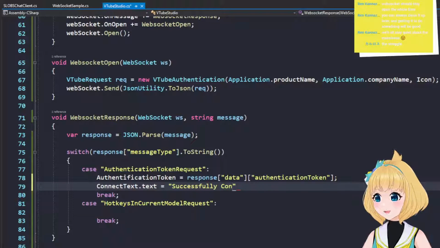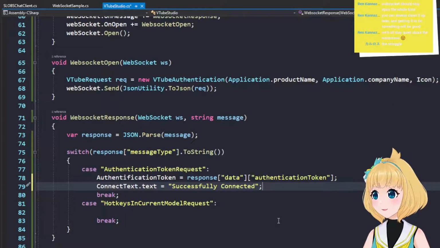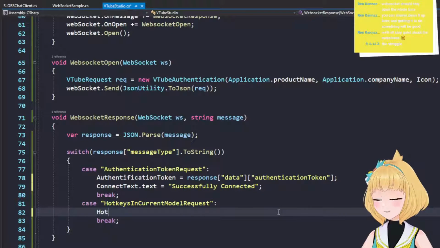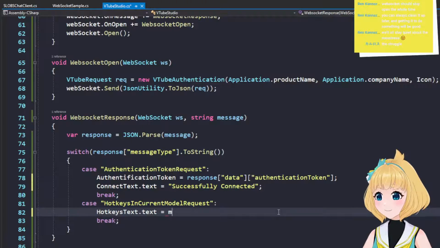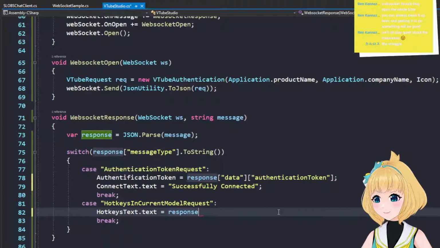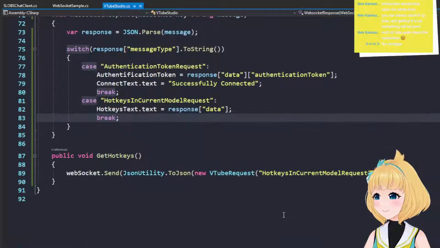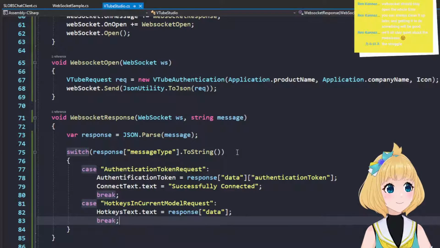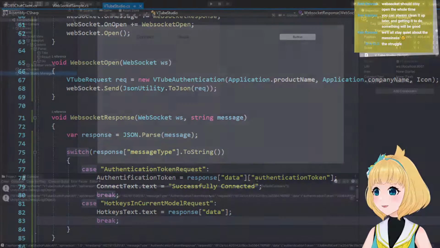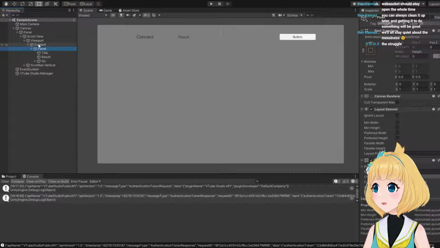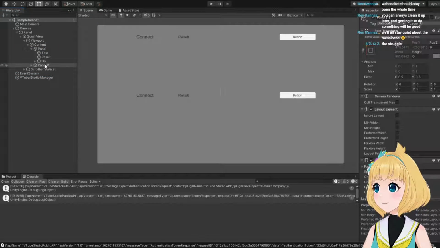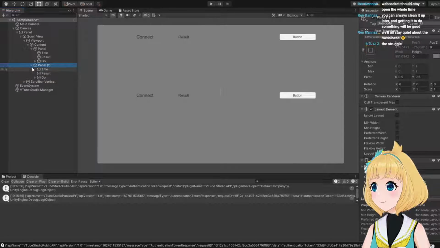Just gonna tell myself that I successfully connected. And then when we get all the hotkeys, we're going to put that on screen. Dot or equals, I guess, the payload? It's a little weird, but I don't really know what to give these, so it's probably formatted good enough, right? Yeah, it's probably fine. Okay, well, let's try this out. Let's make it a little cleaner. And first of all, I have to duplicate this. Bam.